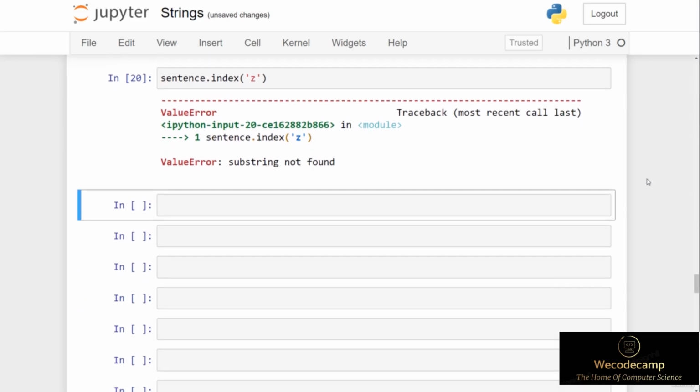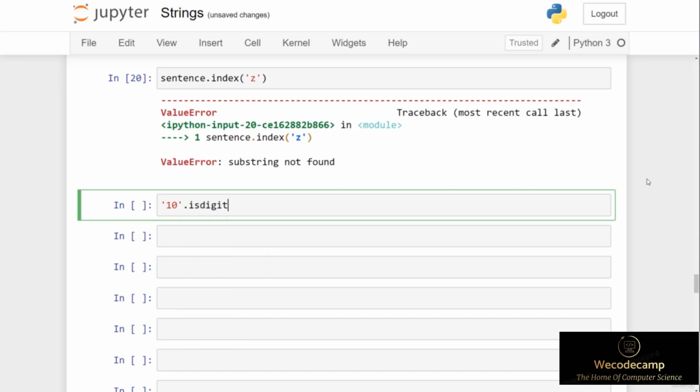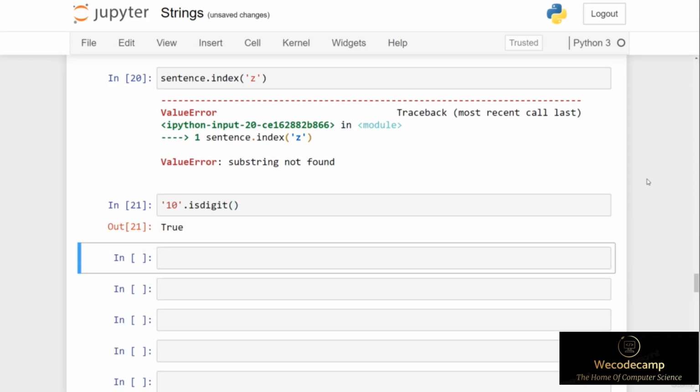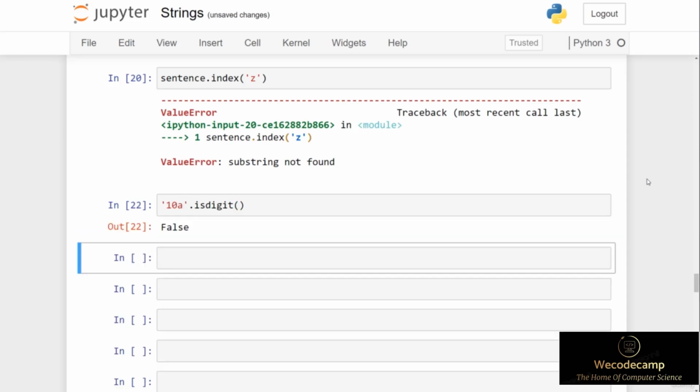So you'll also notice that we have methods that start with is. So for example, if I put a string literal 10, then place a dot, and then put is and press tab, you can see we have many to choose from. So for example, if I pick isdigit, it's going to return true if the string is a digit string. And you can see here we've included digits within the single quotes, so when I run this method, we bring back true. If I add an A into this string, so it no longer contains all digits, you can see we bring back false.